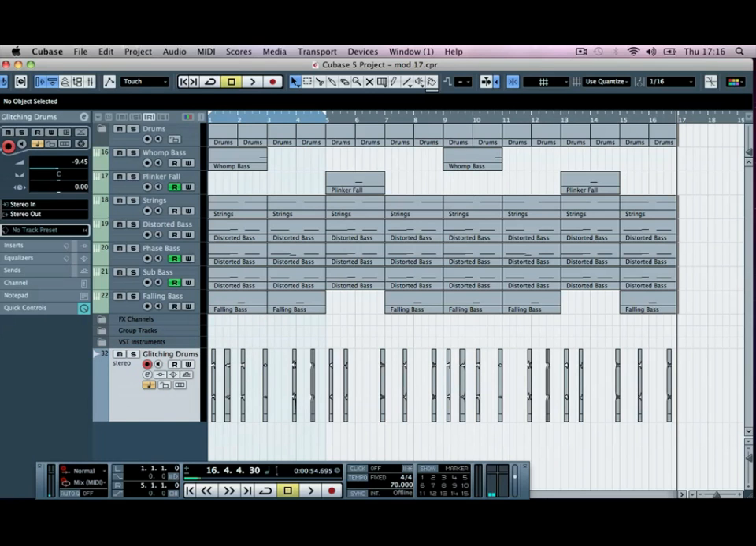Okay, so in the next tutorial, we're going to have a look at building a riser section for our breakdown in the middle.